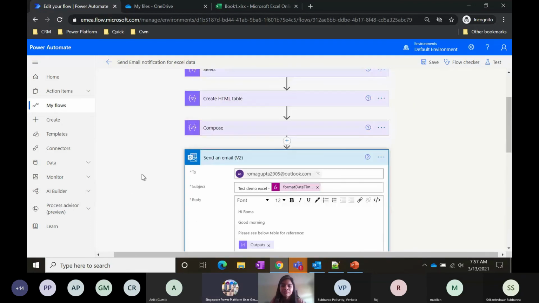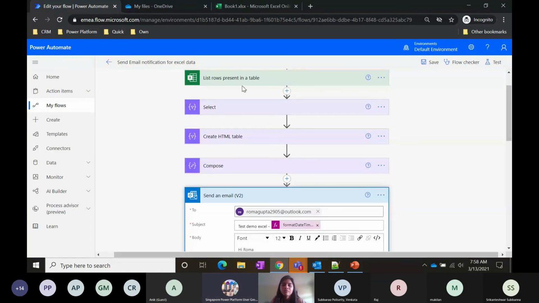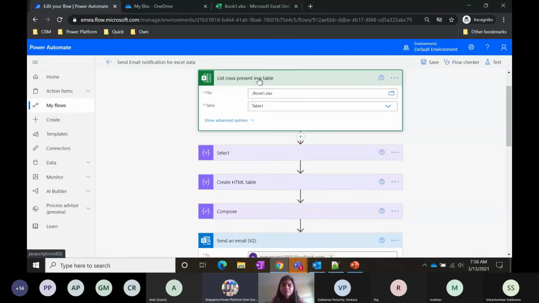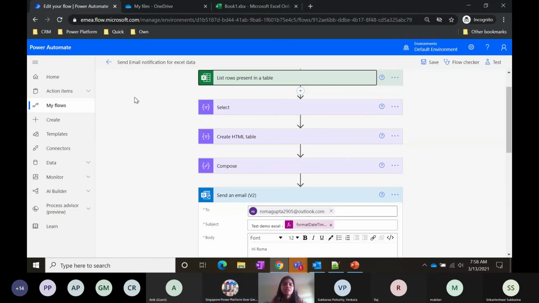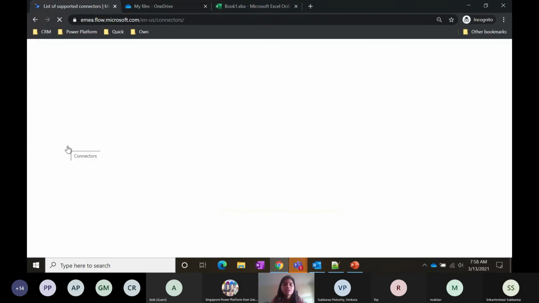Yeah, Roma, actually there is one more question from Shiva Shankar. How can we connect from Power Apps with big data technology like Hadoop? Both of the connectors are available over here. Let me just quickly go back to the connector section.